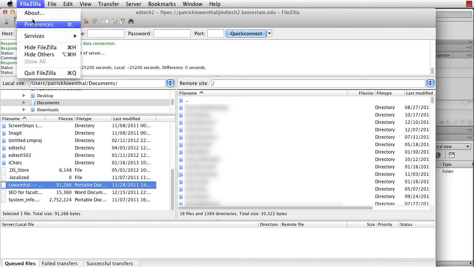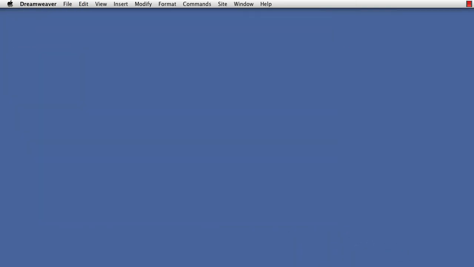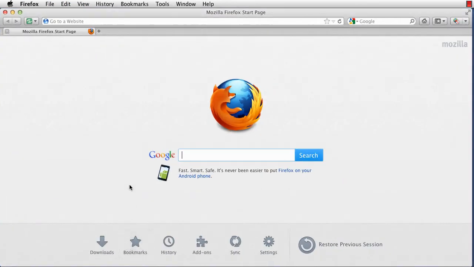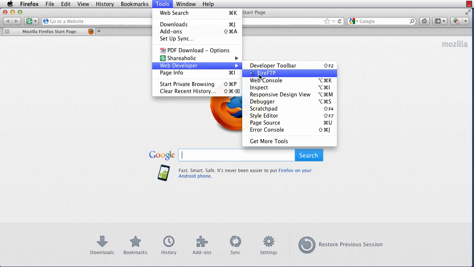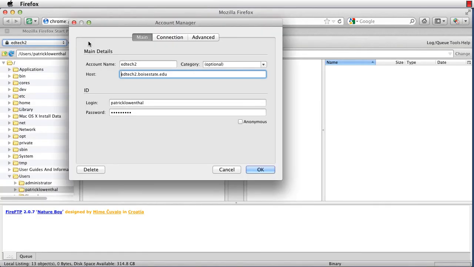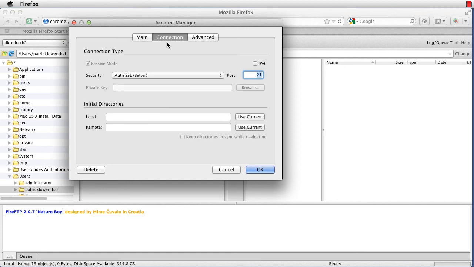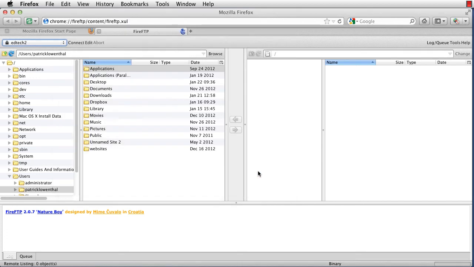So let's close this. Last but not least, let's say that you use Firefox to connect. So you can use one of the add-on extensions, and I've already installed this, and under Web Developer I have FireFTP. So with this, you just have to make sure, I'm going to go to Edit, I'm going to click on Connection. You have to make sure that the security is set to SSL, and if you do, you should find that you're able to connect using Firefox, specifically FireFTP as well.